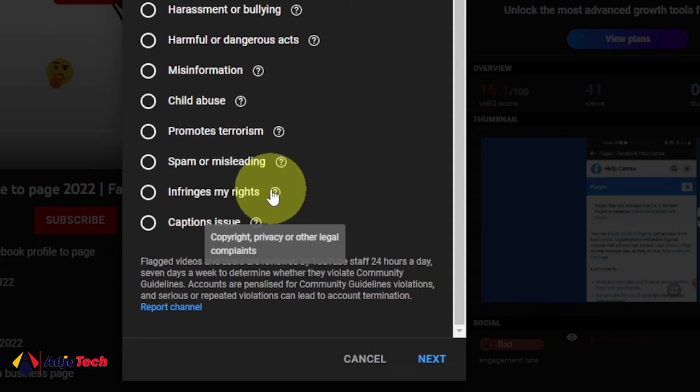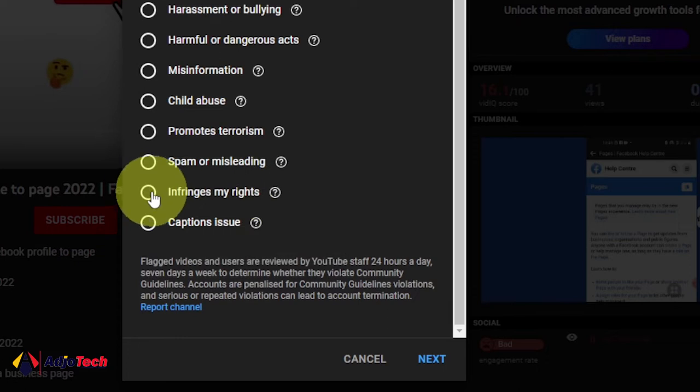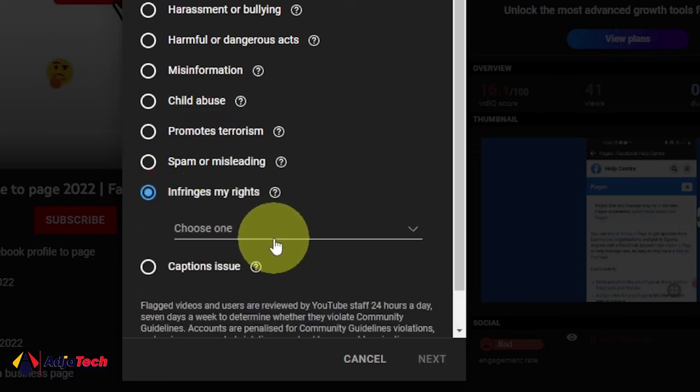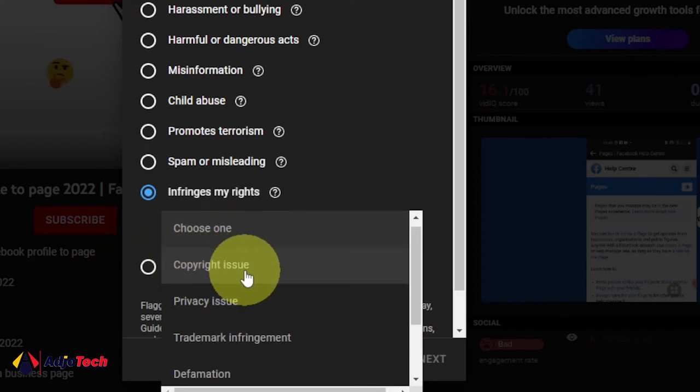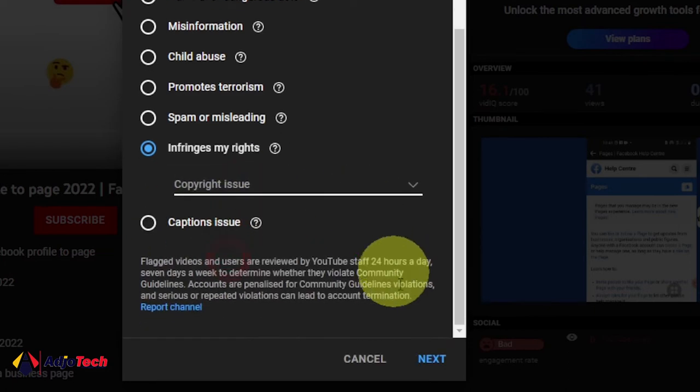If you move your cursor on top, you can see we have copyright, privacy, and other legal complaints. So let's select this. Assuming somebody is infringing on your rights, you just click on this and select. This has to do with copyright issues. Select this and you click on next.